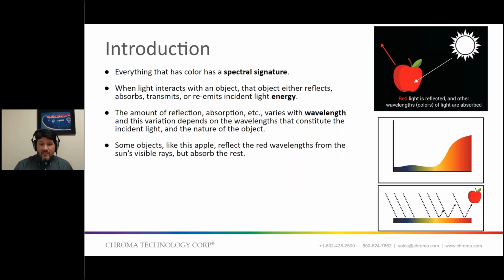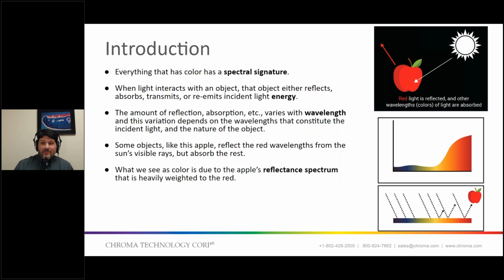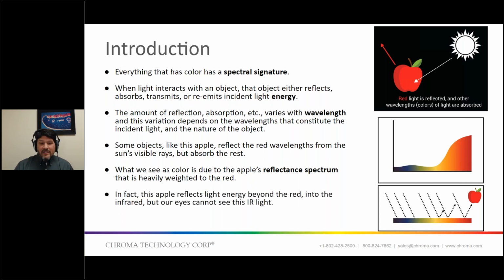Some objects, like, again, this apple, are reflecting red wavelengths from the sun's visible rays and absorbing the rest. We see the apple as red, but you might want to ask the question, what color is it really? We perceive it as red because our eyes can see red light, and the reflecting spectrum of the apple is heavily weighted toward the red. In fact, the apple is reflecting other wavelengths of light beyond the red into the infrared, but our eyes are not able to see this IR light.